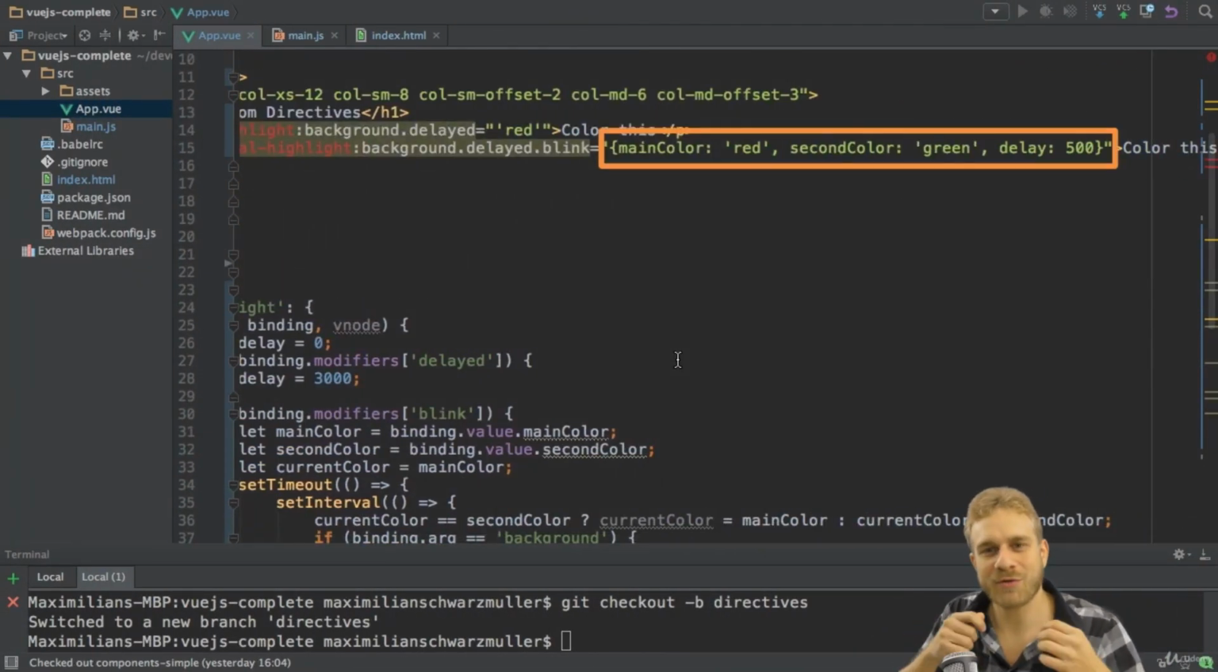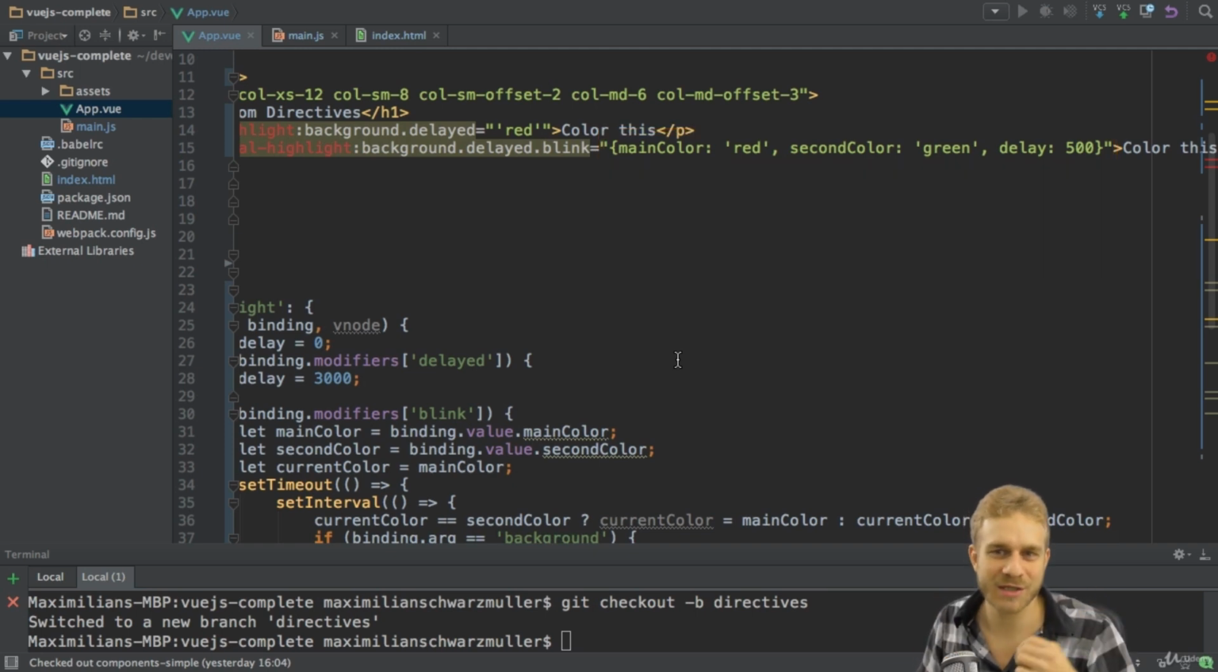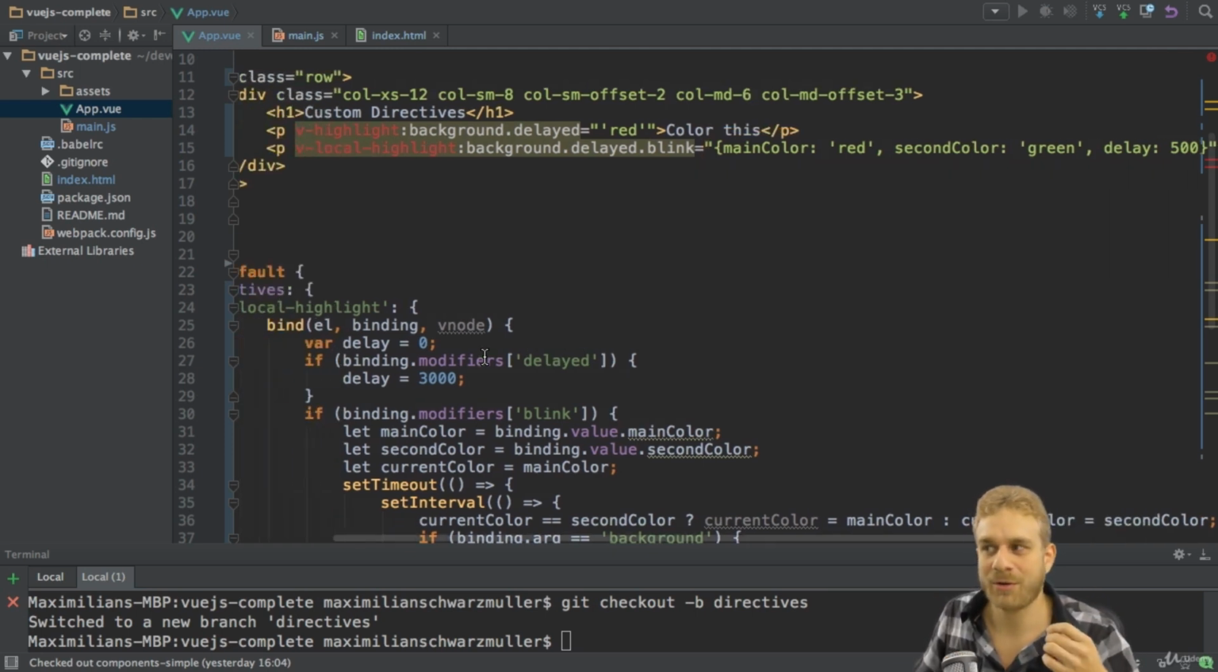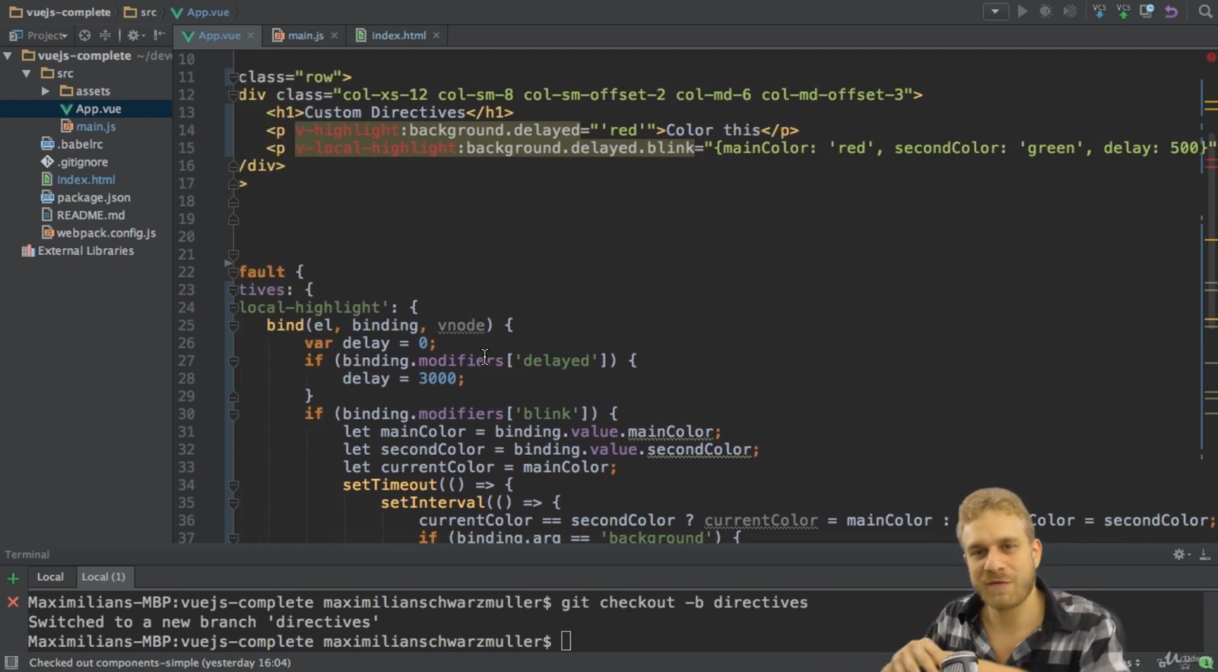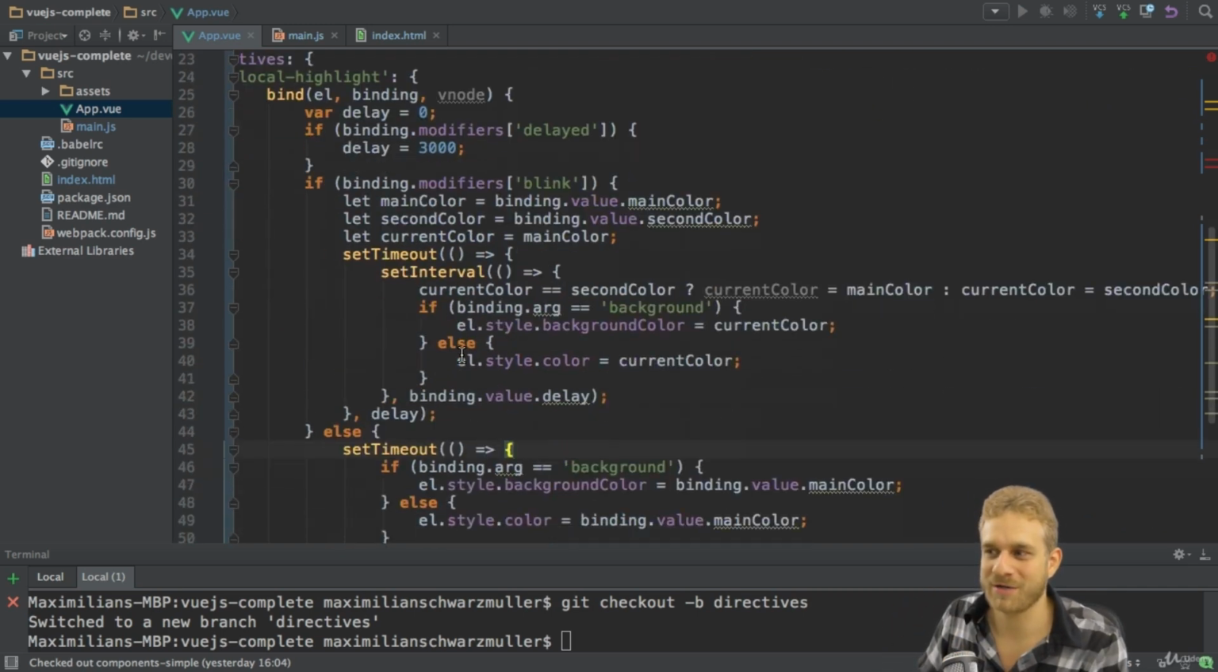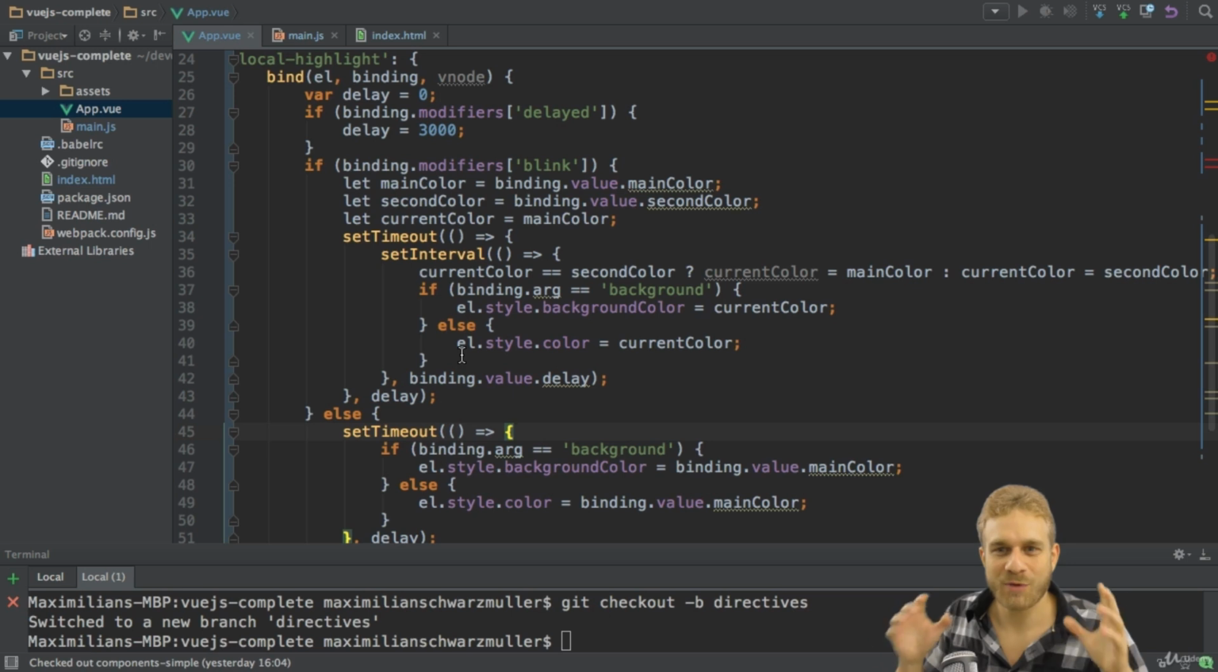And that is how we can write our own directive, register it locally, and make it more powerful with multiple modifiers, with more complex data being passed there as a value and our own argument. This is what I wanted to show you, and with that you should be well prepared to write your own directives.